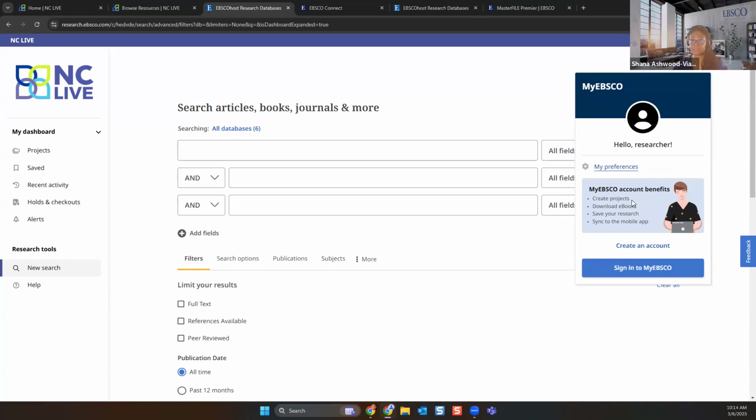It allows users to create custom project folders to organize their research, allows them to store their downloaded ebooks, and save their research long term. So as long as NC Live has a subscription, your patrons have access to their research, whether they are accessing it tomorrow or next month or next year. This is a custom account for that user. And it also syncs to the mobile app. So if they have the mobile app on their mobile device, any work they do on the desktop, on the native interface while logged into My EBSCO is accessible on that mobile app as well. There's a link here to create an account or to sign in if you are an existing user.